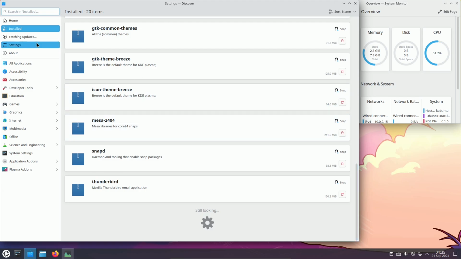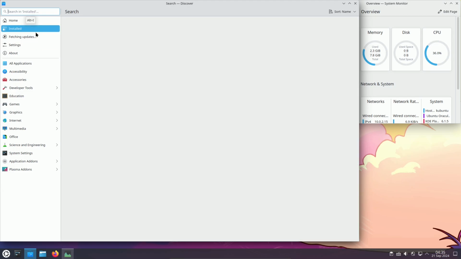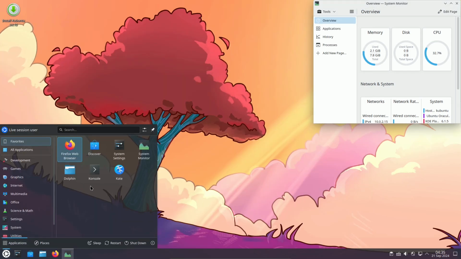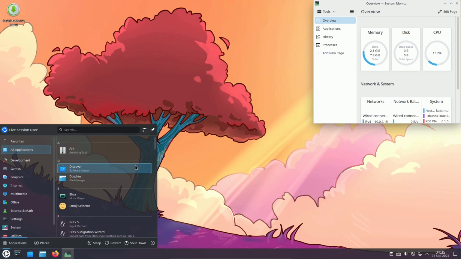And about the installed, these are all the installed things. And about the settings, I kept everything as default. So fetching updates, you shouldn't be seeing any updates because the ISO file was released today, a few hours ago. So I don't think there will be any updates, so it's clearly up to date. So I think I'm going to end the video here because I showed everything. There is literally nothing left in the Kubuntu video.